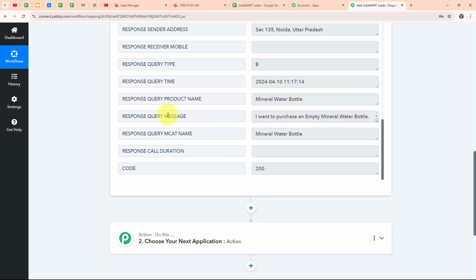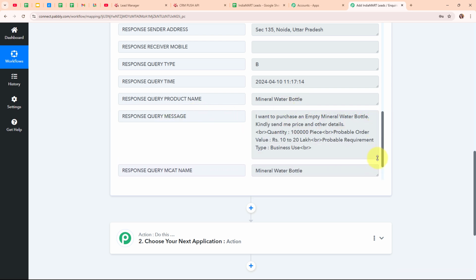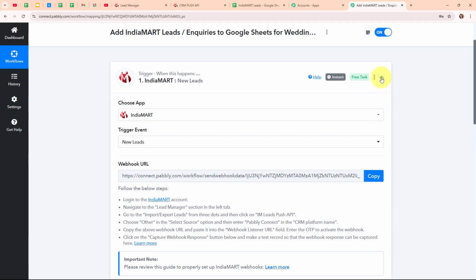And lastly, here you can see the query product name, that is mineral water bottle, and the query message as I want to purchase an empty mineral water bottle. Kindly send me the price and other details. Quantity, piece, probable order value, probable requirement type. So this is the test query that I have received for the mineral water bottle. But again here I'm telling you that this is the test response. But if you're running the live account and if you're receiving the live leads in your IndiaMART, then you will receive the response accordingly. So with this, we have successfully set up our trigger over here.